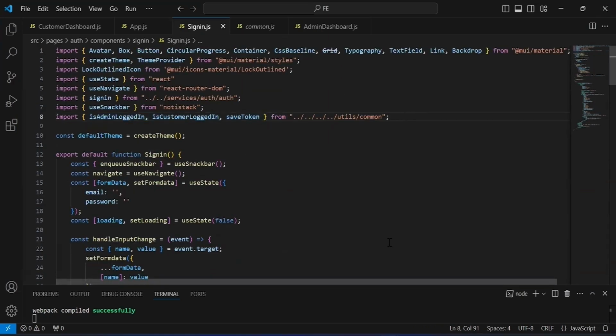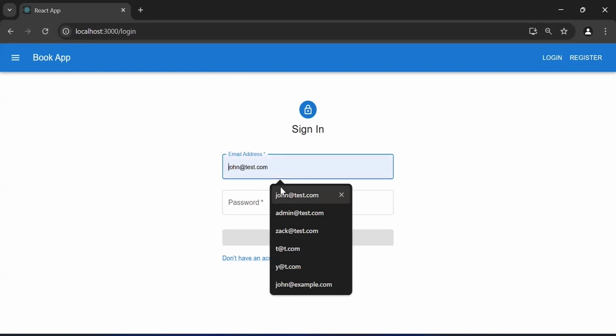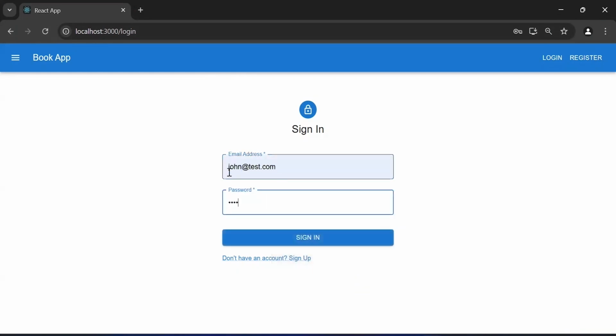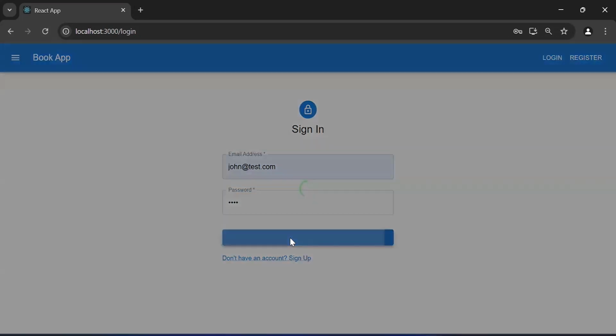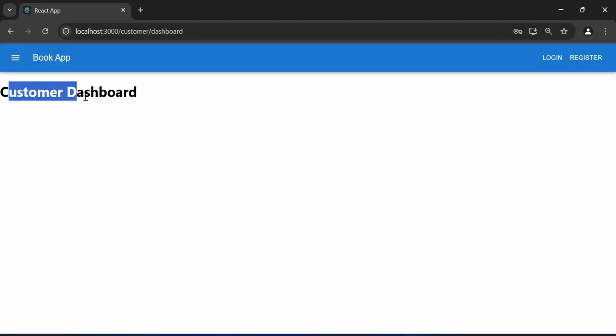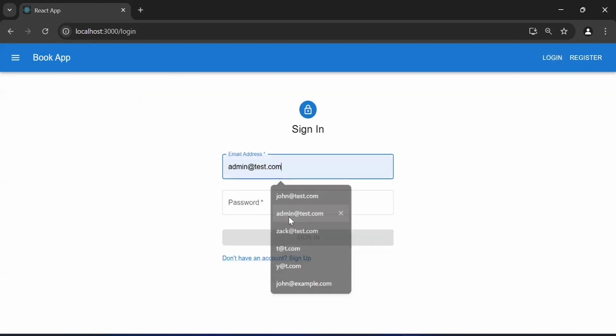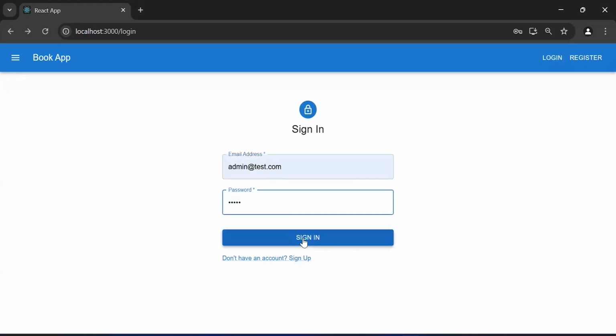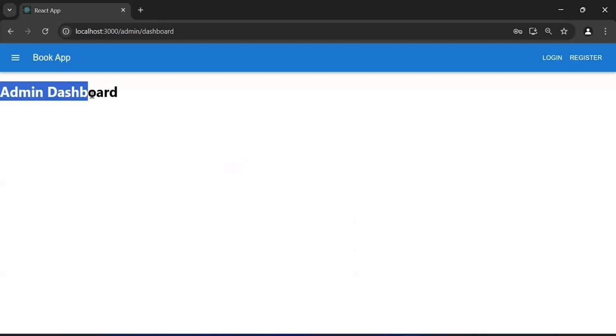Now let's go back to the browser. Let me add the credentials of the customer. Now let's click on the sign in button. As you can see, it's navigating us to the customer dashboard page. Now let me log in as the admin. Let's click on the sign in button. And as you can see, it's navigating us to the admin dashboard page.